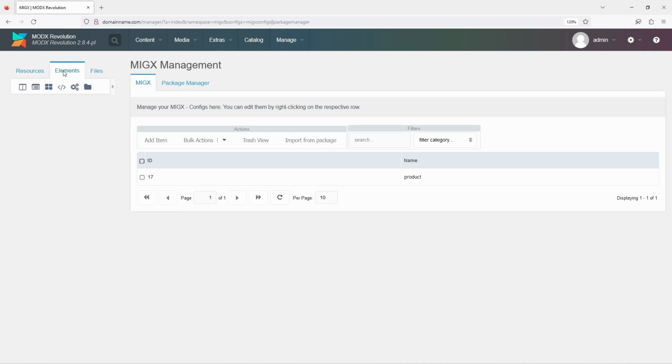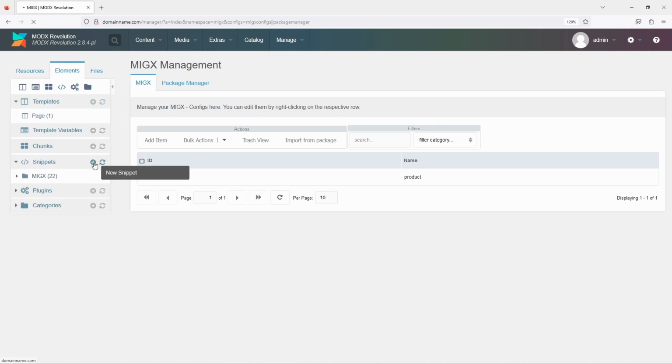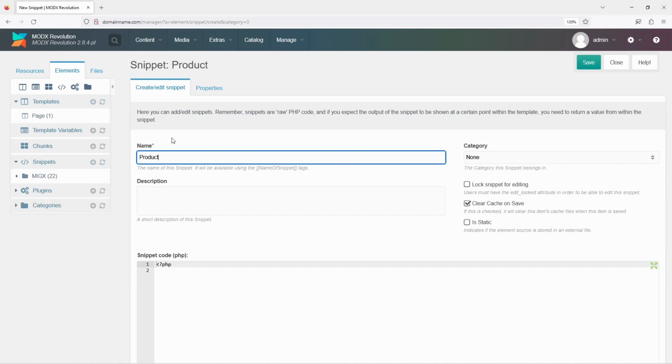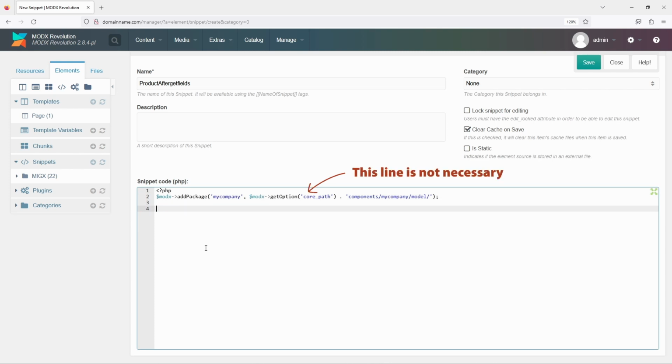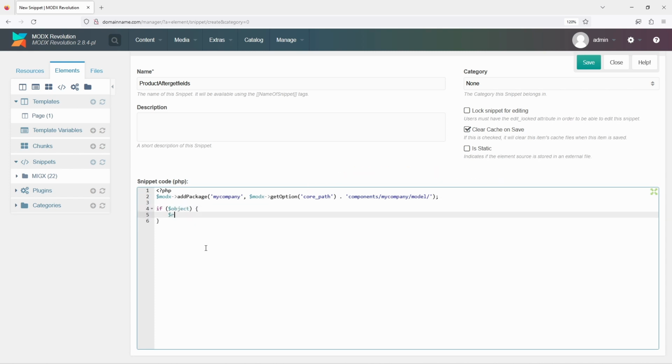The next step is to create the hook snippets. The first snippet is called Product AfterGet Fields. In the snippet code we get the record fields from the snippet property object. The record fields are the existing fields from the product table. We read the value with the key object _ID, to get the ID of the current product.